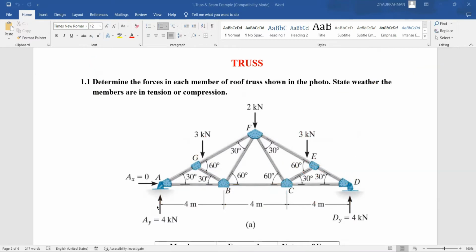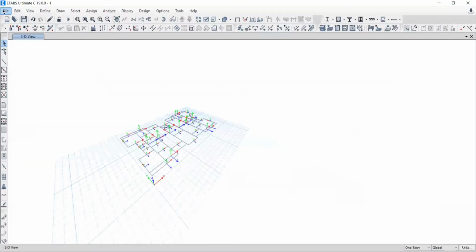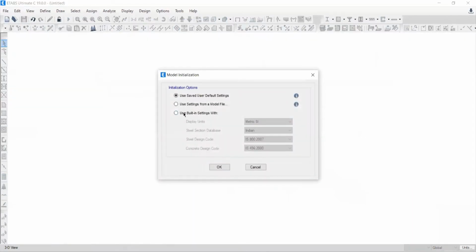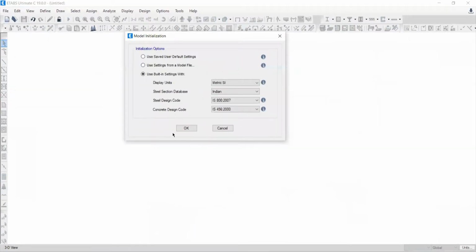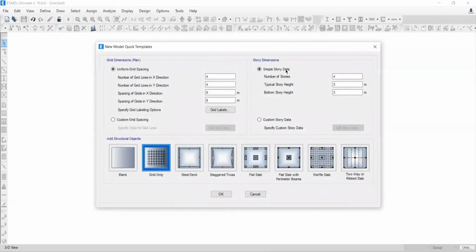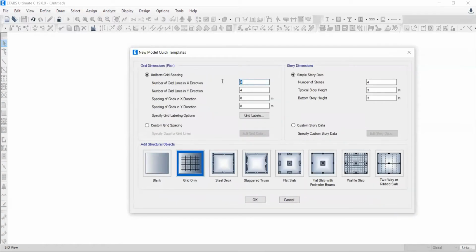Okay, go back to your ETABS. Go to file, go to new model. Unit system will be what? Metric SI. Say okay. Now, how many grids in X direction? 4. How many grids in Y direction?